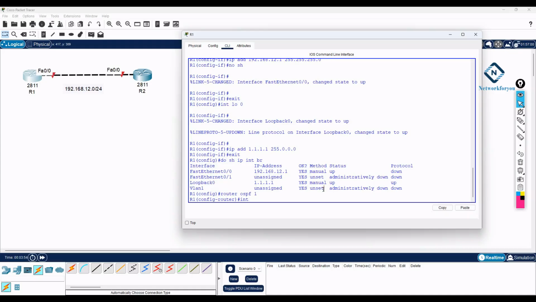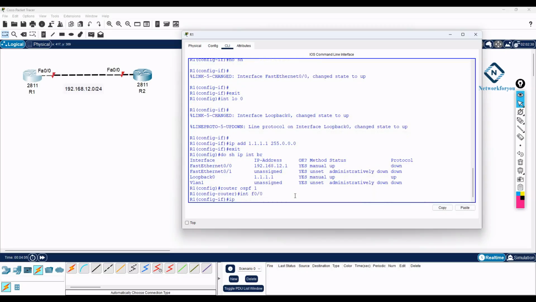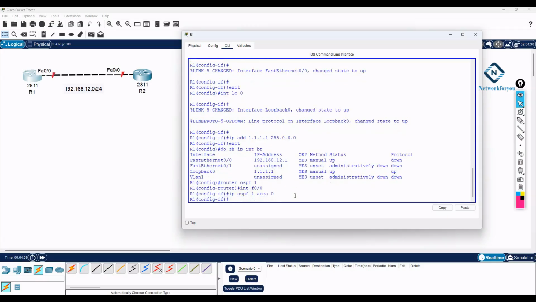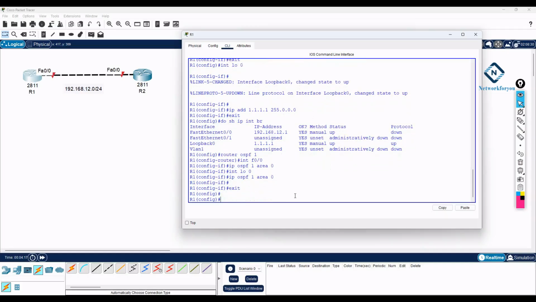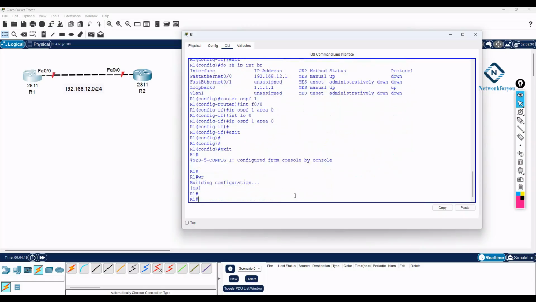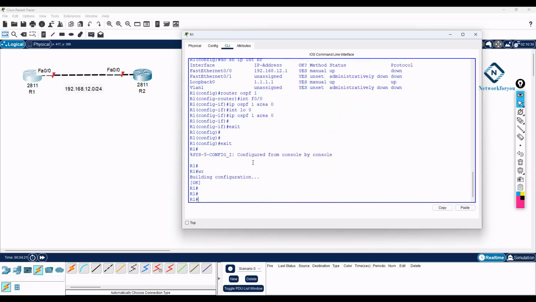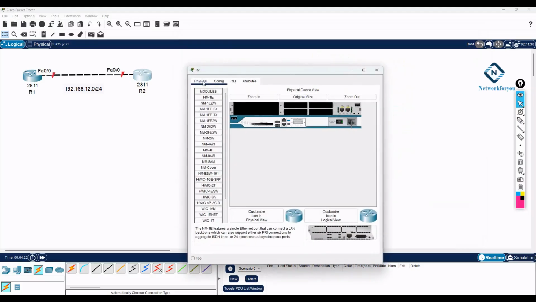We need to enable OSPF under this interface and under this interface. So I will write interface F0/0, then ip ospf 1 area 0. So I enabled it under FastEthernet 0/0. Now I will do the same under the loopback, with area 0. So the R1 configuration is done. You can save the configuration. Now we will move to R2.